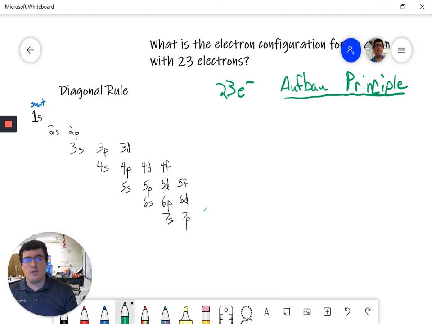So where do we start? We start at 1s. All right. How many electrons can you put into 1s? Well, I can put 2 electrons, right? That's the maximum you can fit in s. So now that I've put 2 electrons in, I'm going to have 21 electrons left over, right?